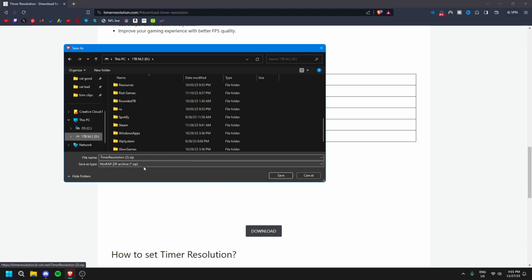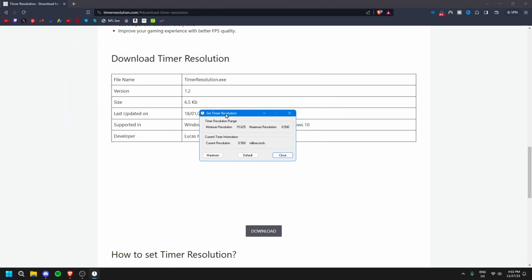I'm going to save it in my D drive, which is where all my games are downloaded. So you can do that. I'm not going to download it again because I already have it. So click the download. It's a pretty easy setup. I don't think there is one. And just open it up when you're done. So yeah, this is what it should look like.